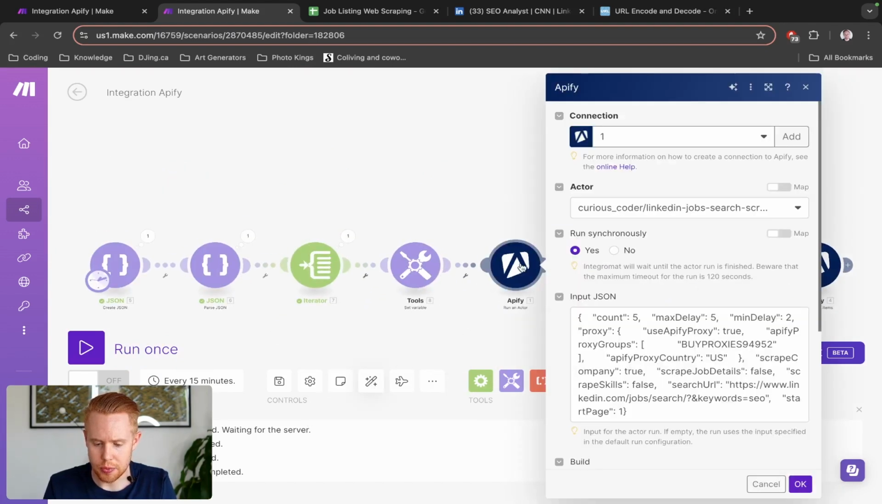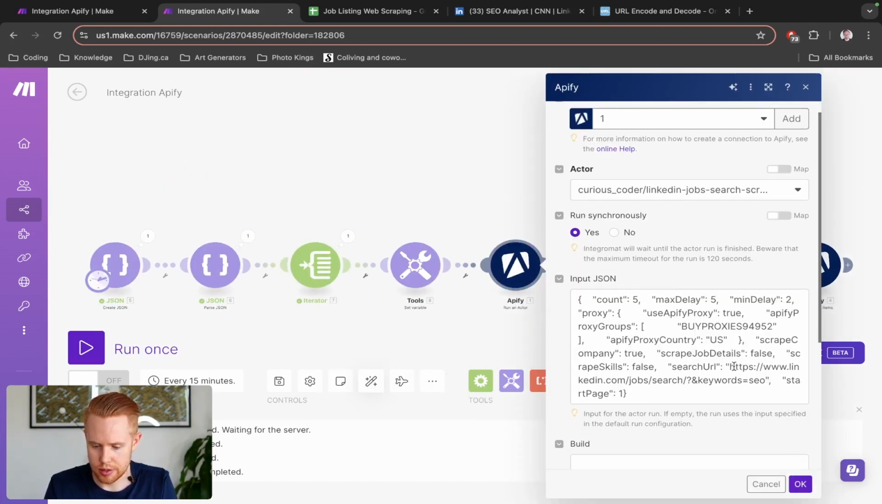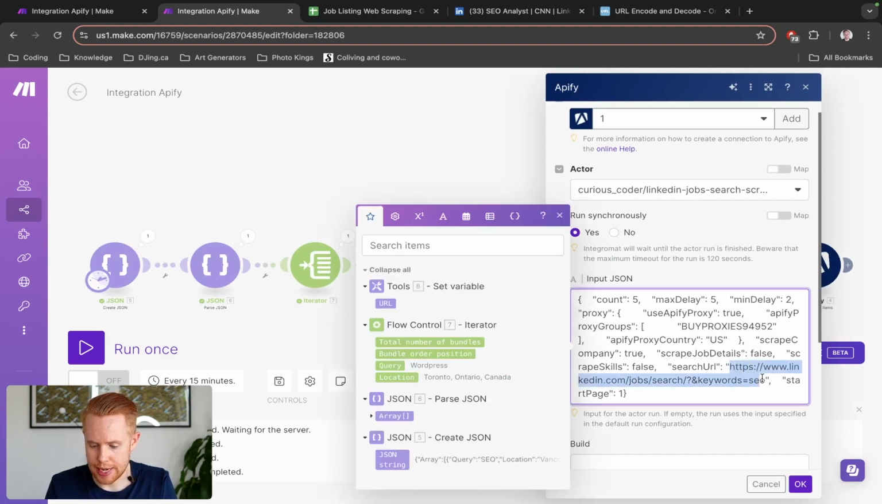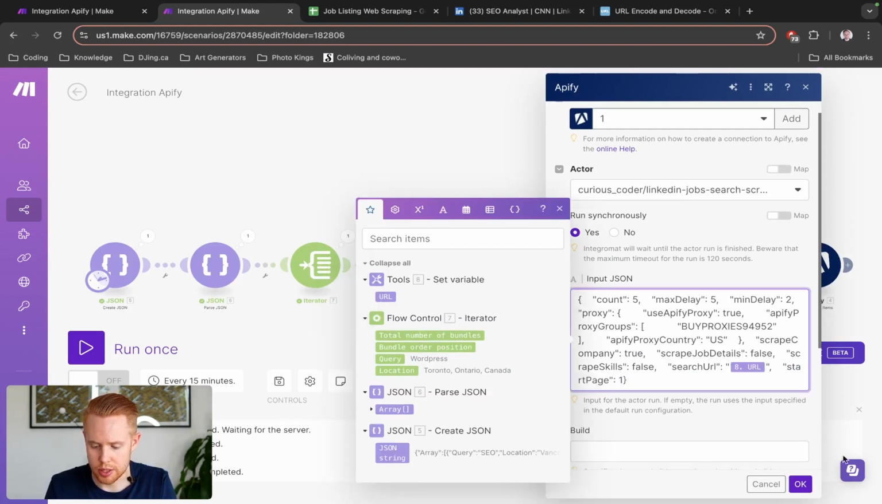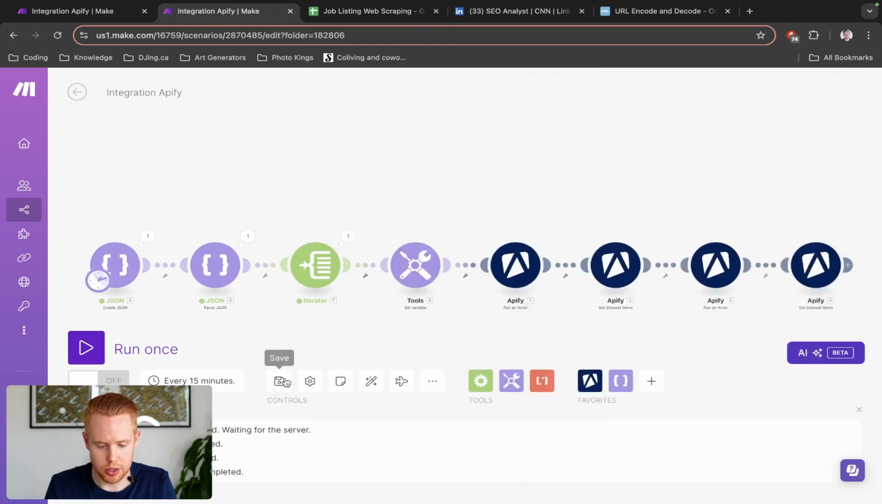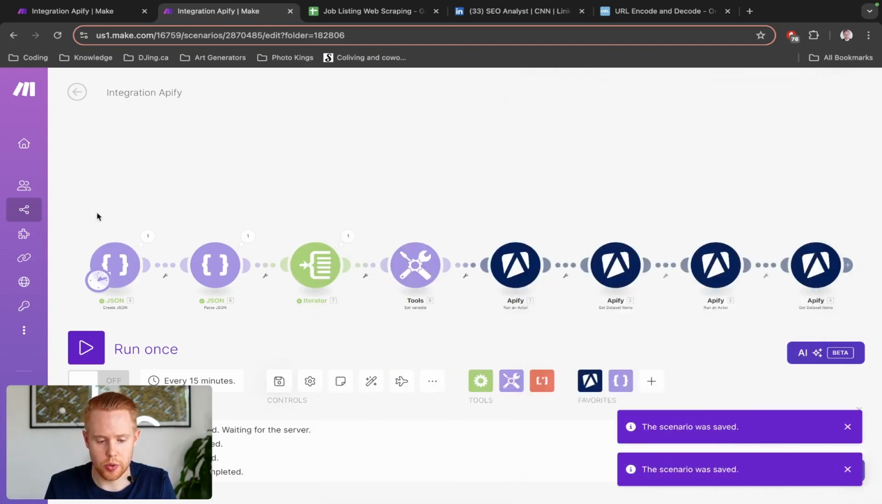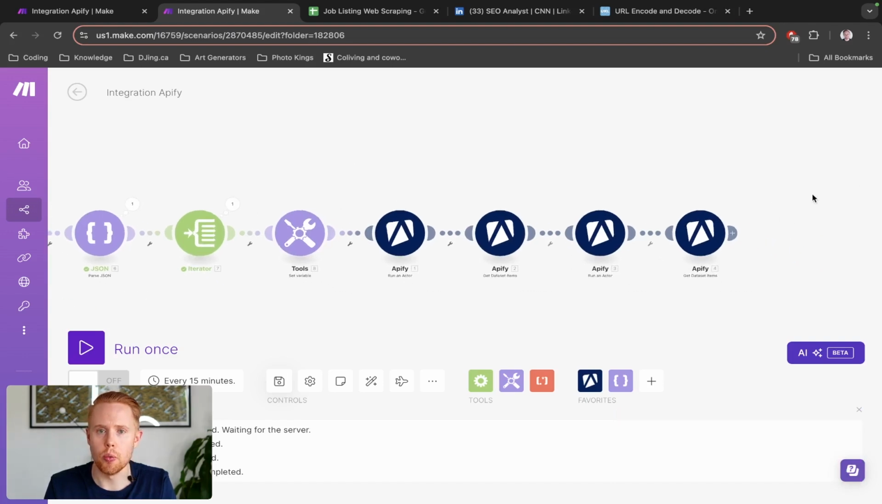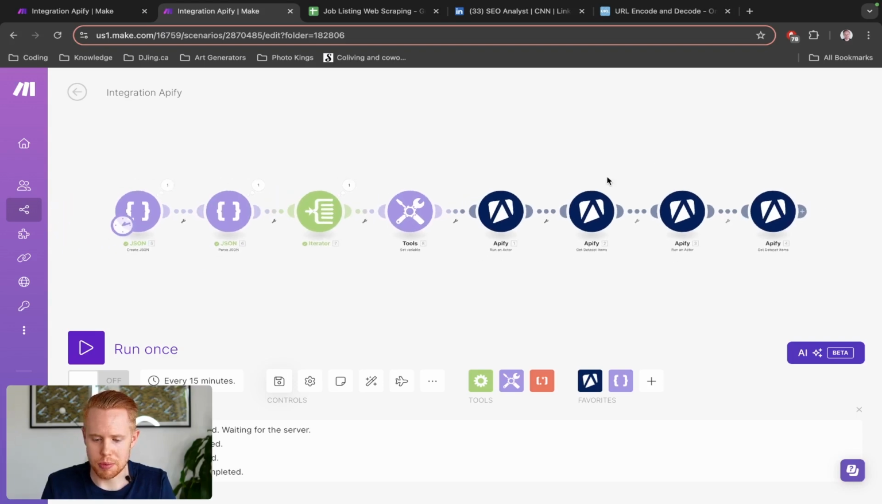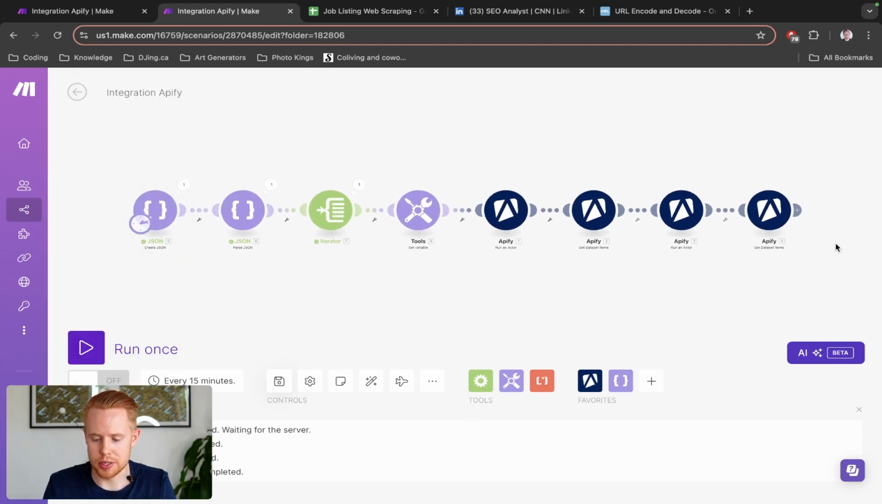And we need to make sure that in here, the search URL is not static. We're gonna delete this and we're gonna put the URL here so that when we start this module, we're gonna create the URLs and then scrape those URLs one by one so that we can generate hundreds or thousands or tens of thousands of different pages to scrape, right? So this is super powerful. This can put your web scraping on steroids.